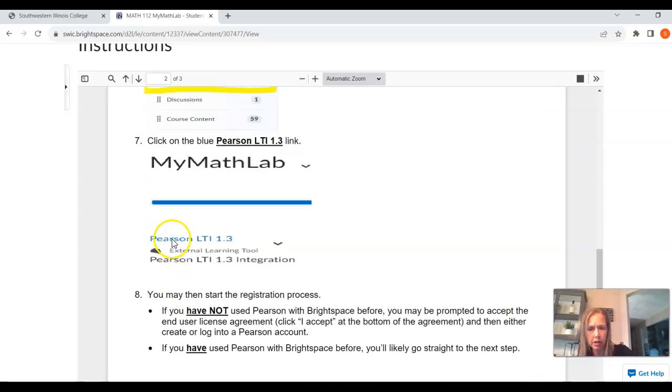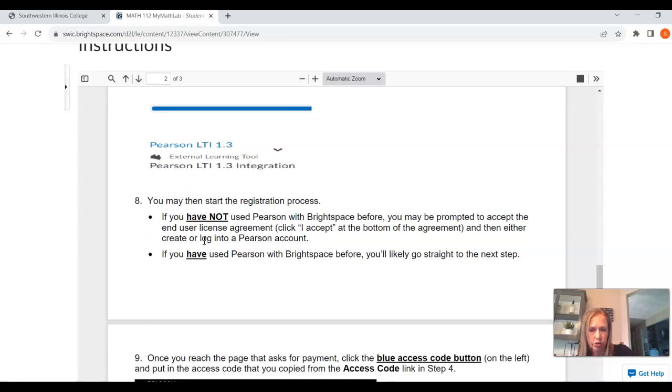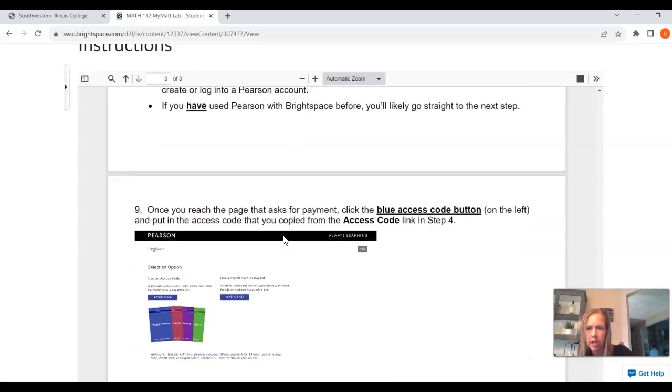This will pop up. Click on this Pearson LTI 1.3, and then you can start the registration process. If you've never used Pearson with Brightspace before, you probably have to click a box that says I accept agreement, and then either create your account or log into a Pearson account. If you've never done it with Brightspace, that'll be prompted first. If you have, you'll go straight on to the next step. So follow whatever directions pop up here.